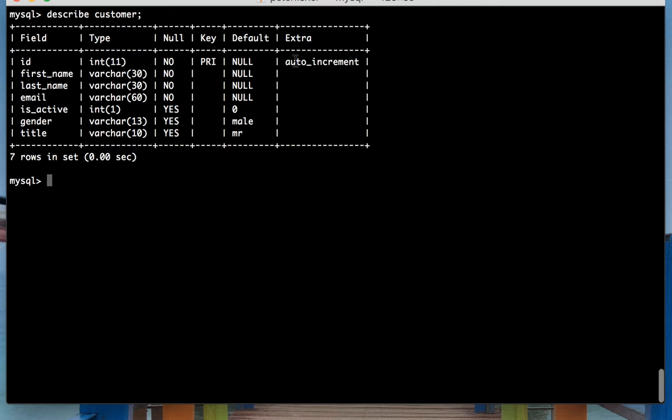We can see that we've already got an extra section in here for the ID field, and that's set to auto_increment. What that does is that it tells MySQL that for every new record, its ID needs to be incremented, which means that we don't need to worry about the ID field when we're inserting new records, because MySQL will handle that for us.